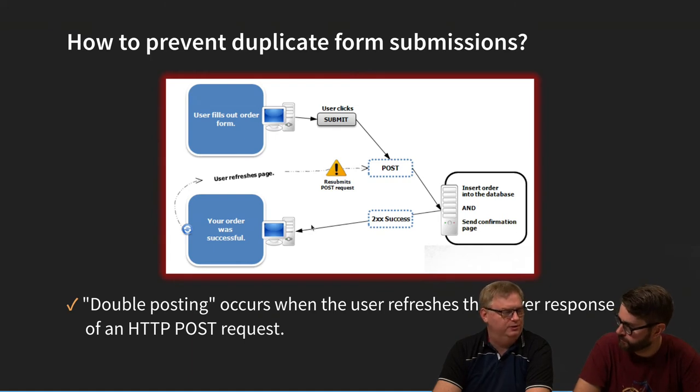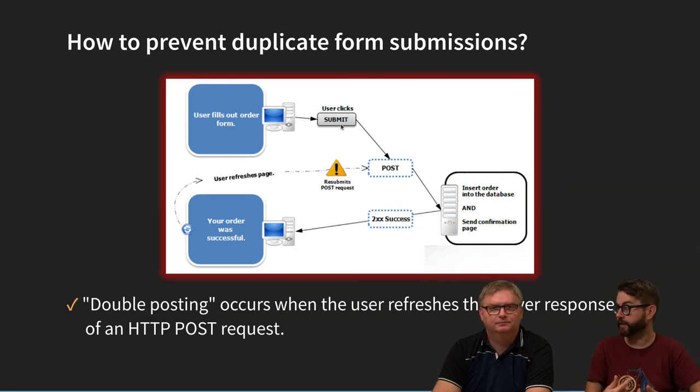It's called double posting. Of course, we can try to avoid this on the client when we have a submit button, for instance. As soon as that one is clicked, we can disable it. Then you're not able to click the button. But you can still reload the page, so that will not help for that.